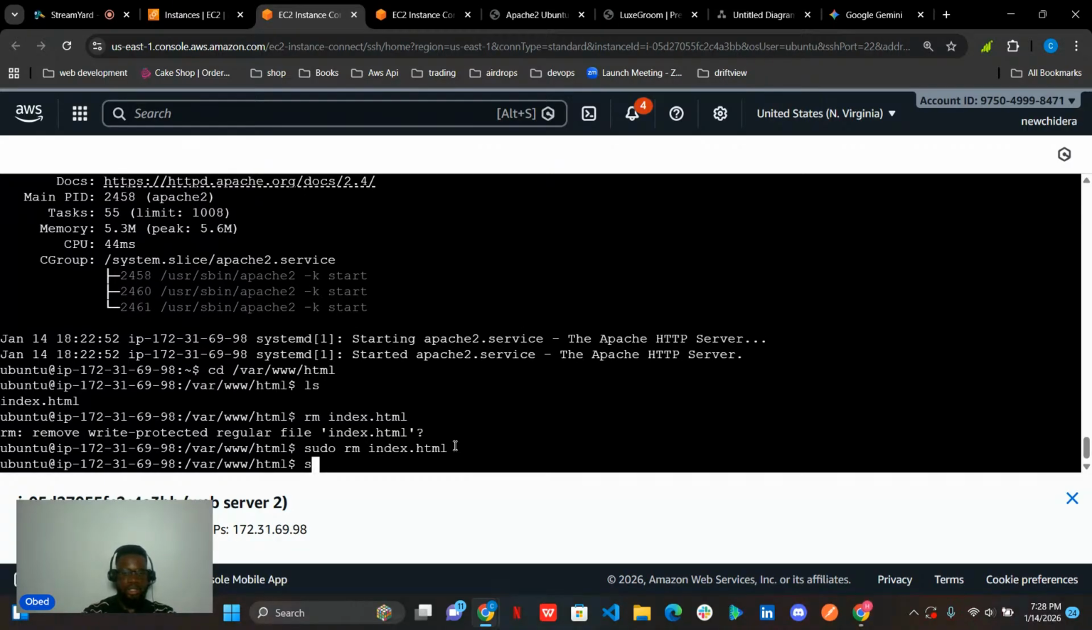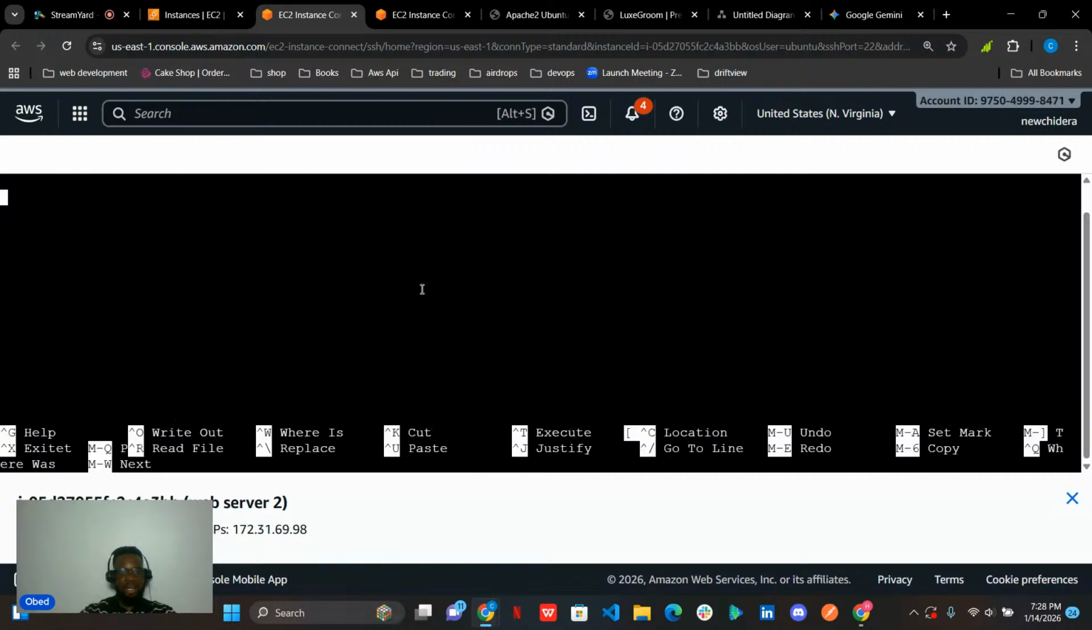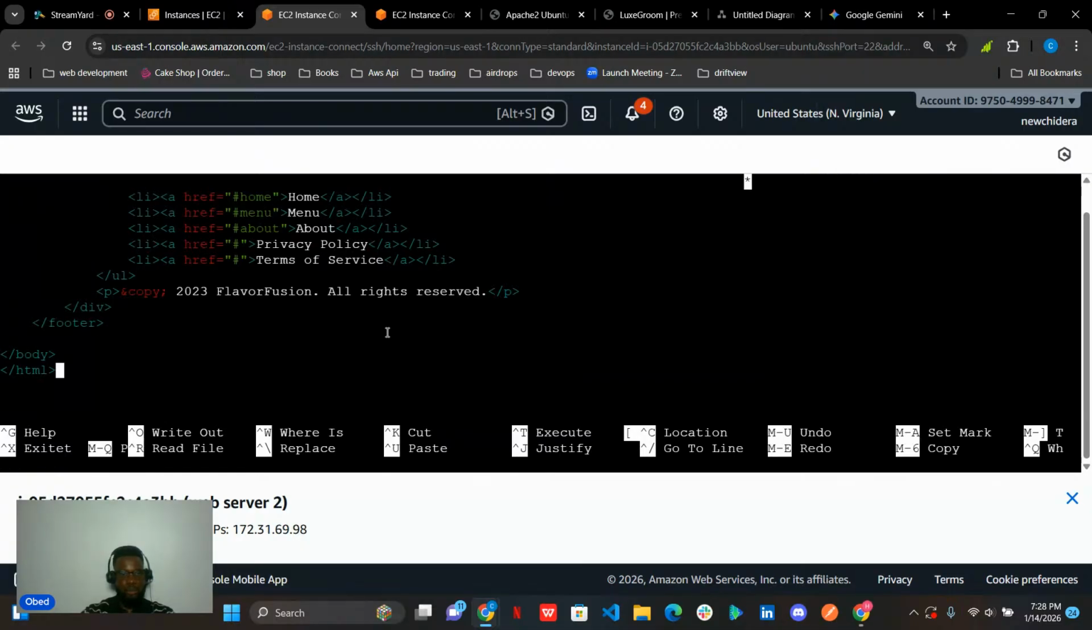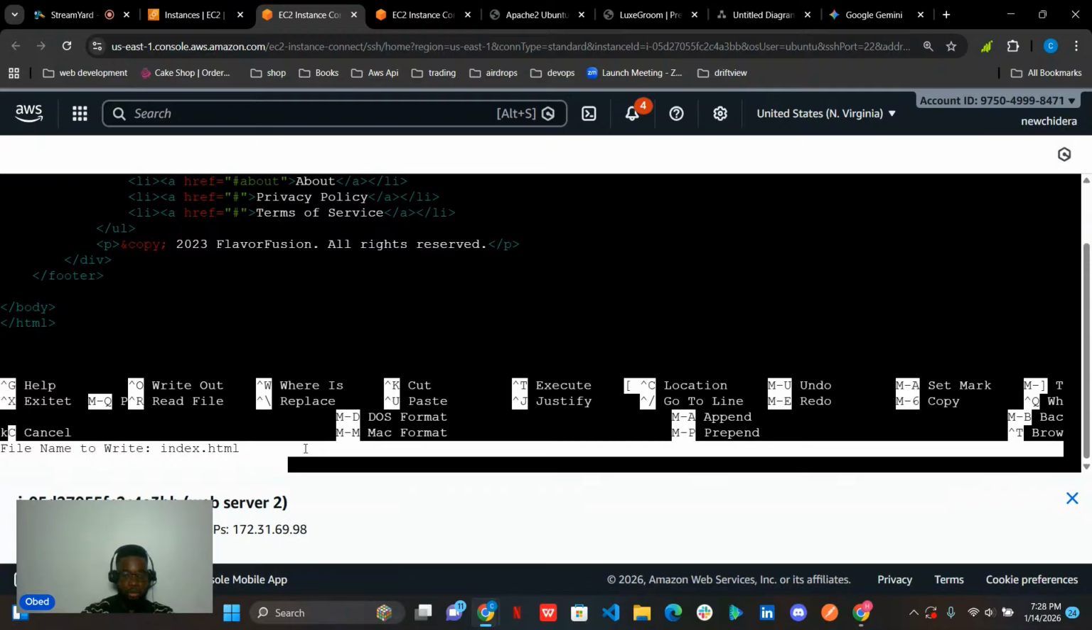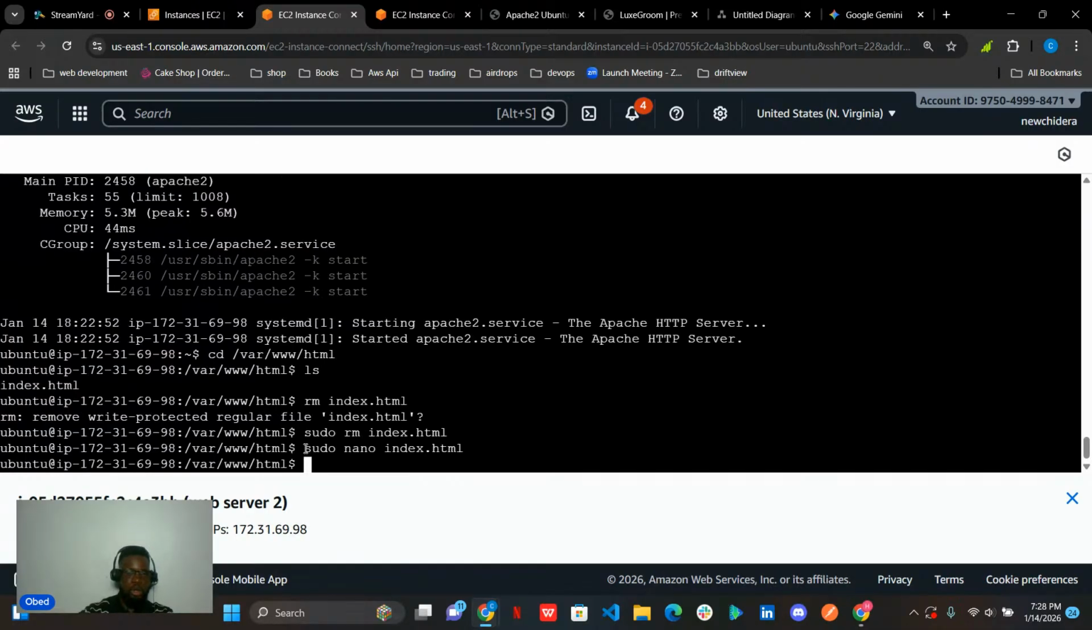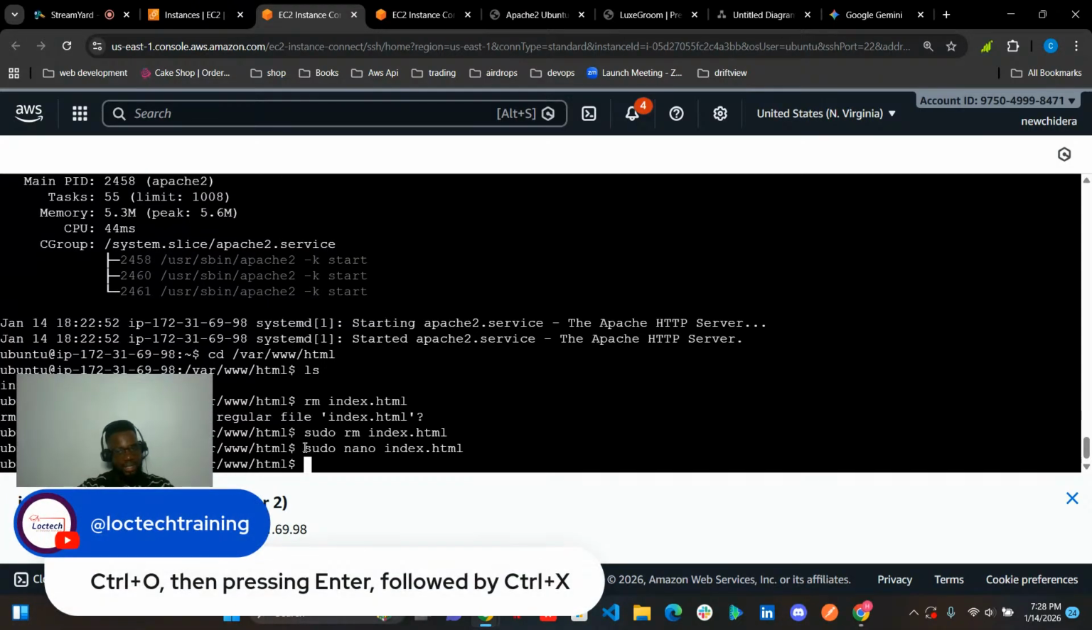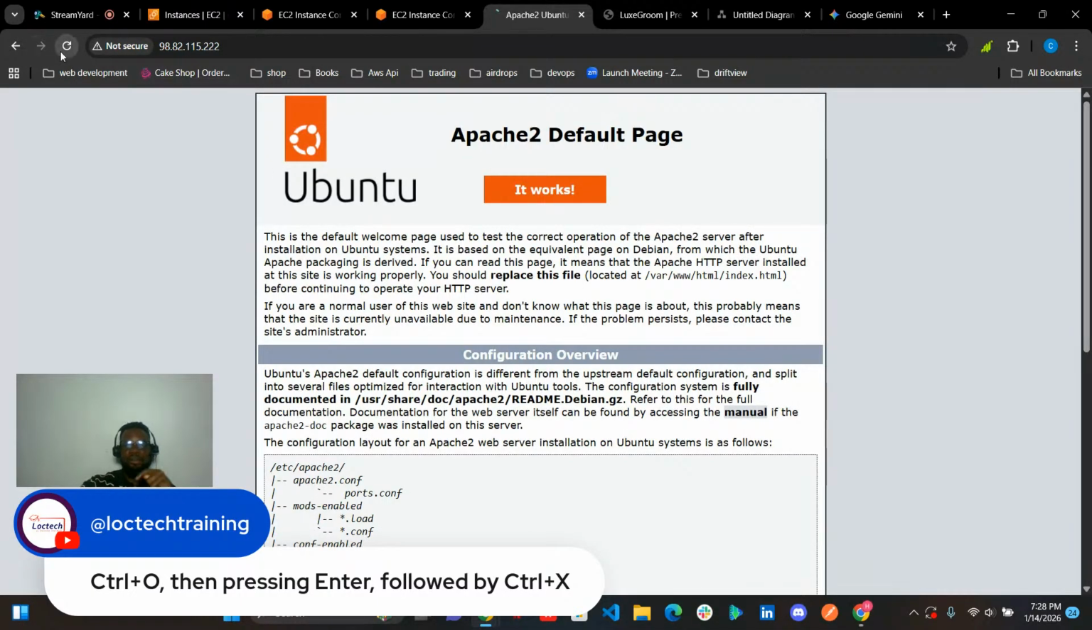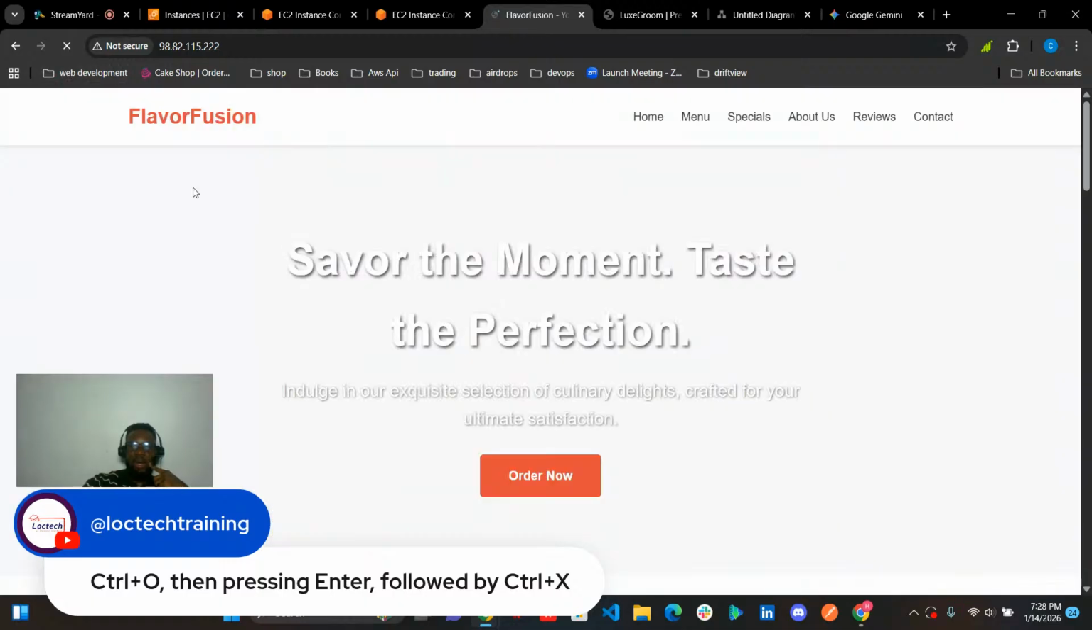I want to create a new file. sudo nano index.html. I'll quickly paste what I have copied from my AI assistant tool. How do I save? Control O, enter, Control X, then Y. Okay. I will refresh my Apache web page.